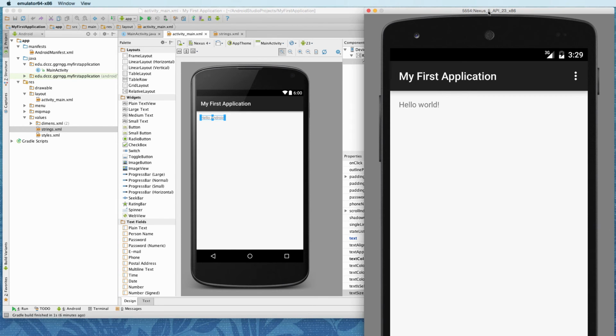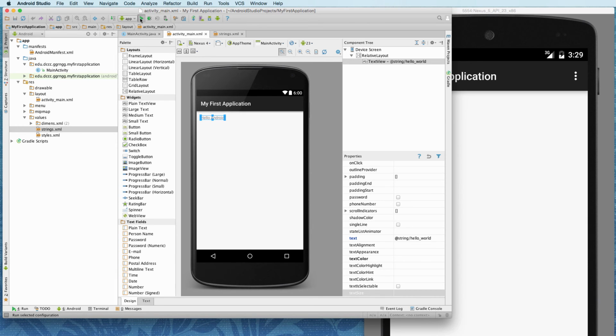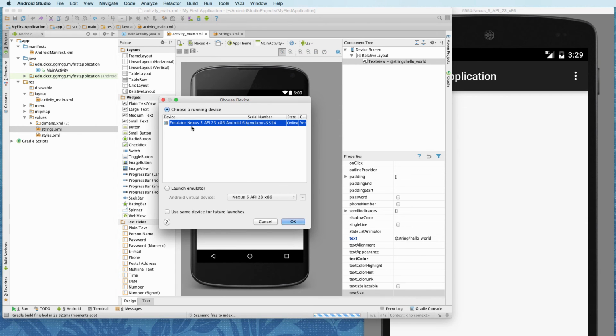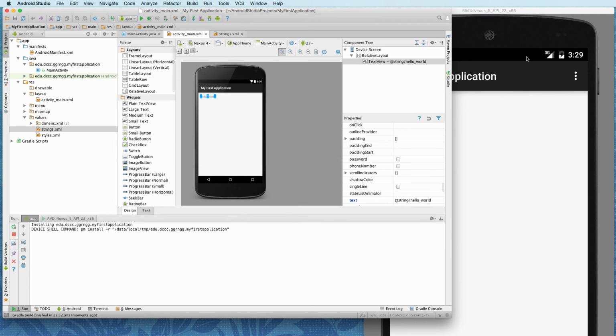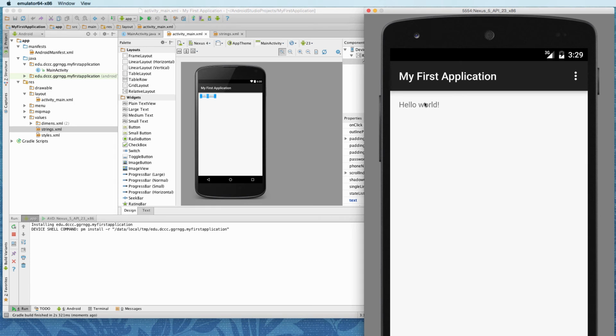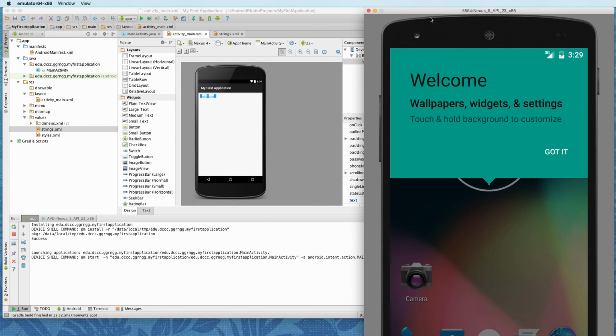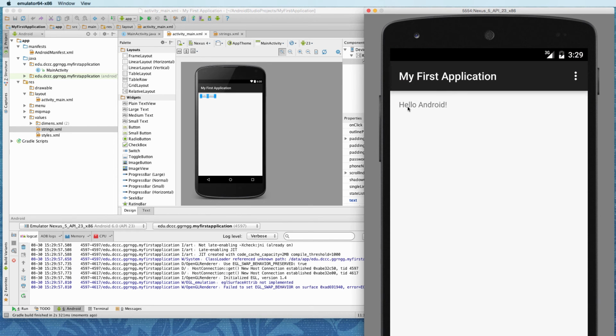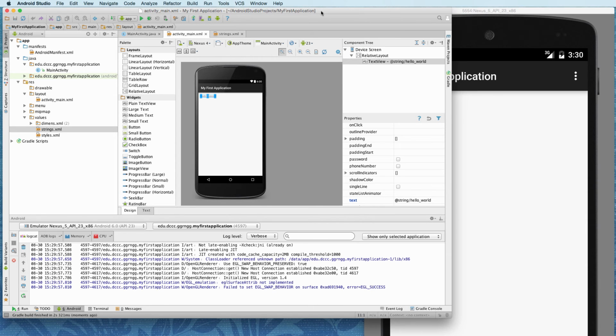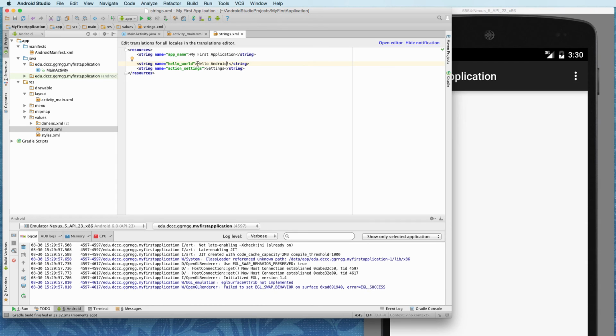Now, in the emulator, it didn't update, so I have to run it again. Choose a running device. I'm just going to use the same emulator. Click OK. Bring this over here. And then you can see my change has been updated. So as you work in your files, you're going to be adding the strings that you're going to be working with in each of your activities into a resources file.